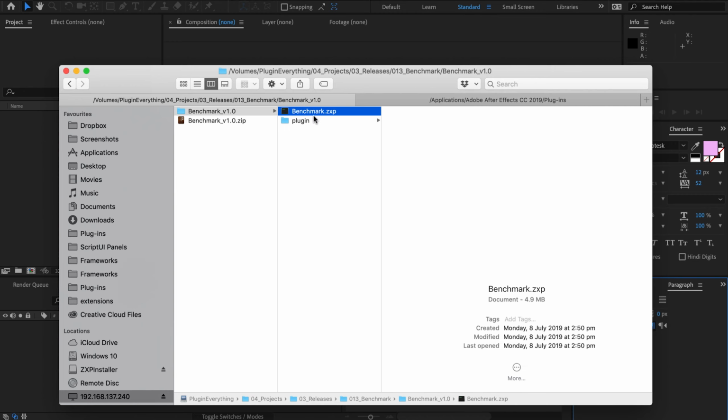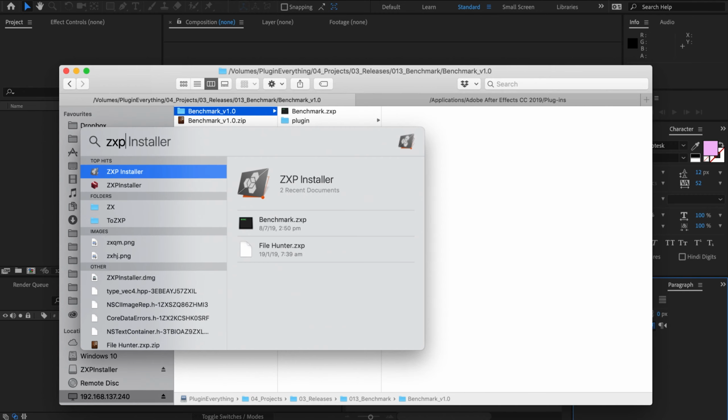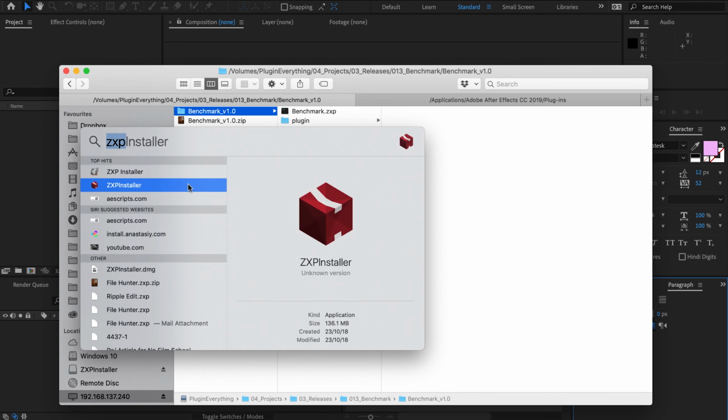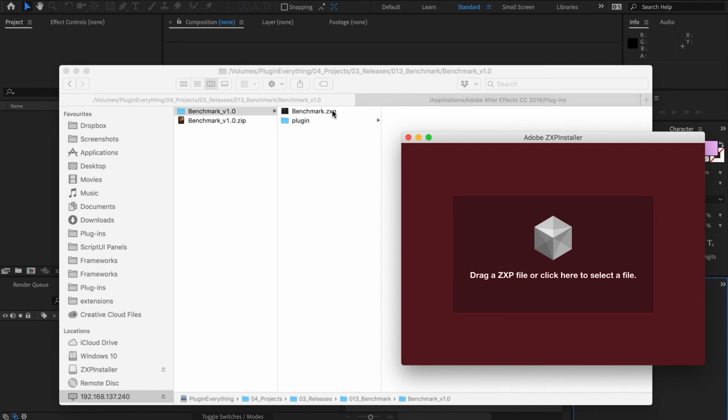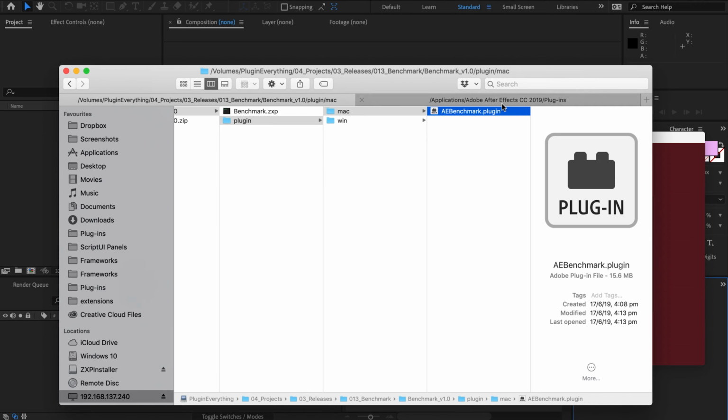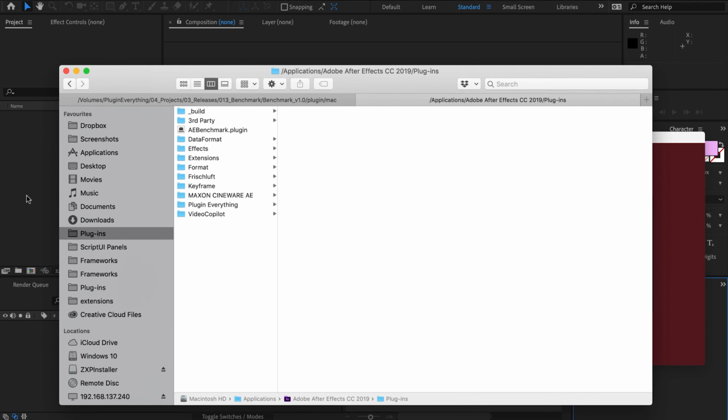The first is the ZXP, so you can either use the AEscript ZXP installer or the vanilla ZXP installer. You just open it up and drag the ZXP into there. I've already installed it, so I won't do that. And then you need the plugin itself. So I'm currently on Mac, so drag that to your plugins. I've already got it there.